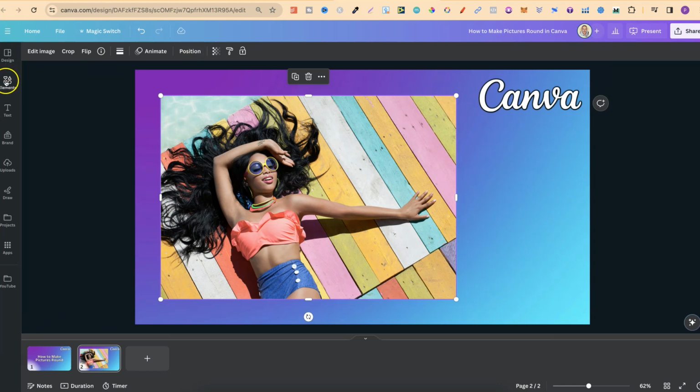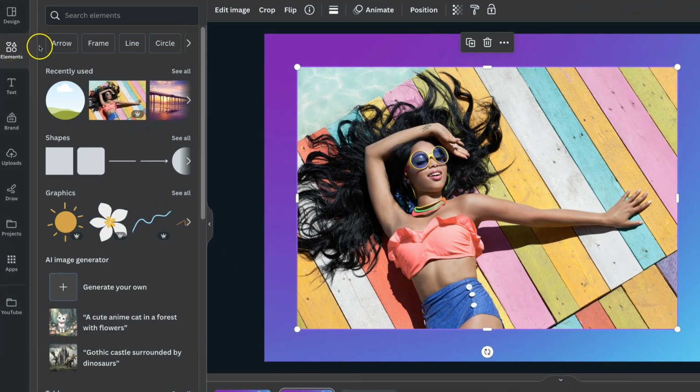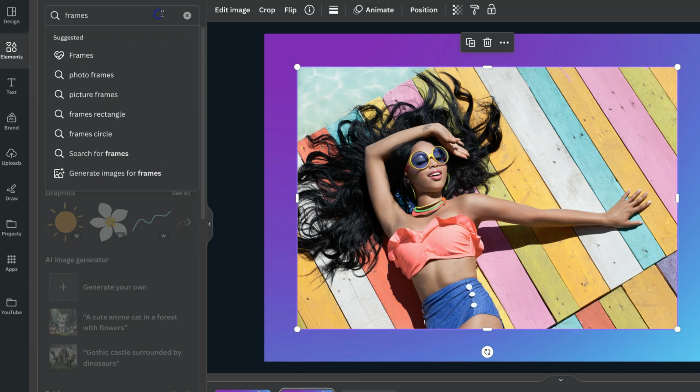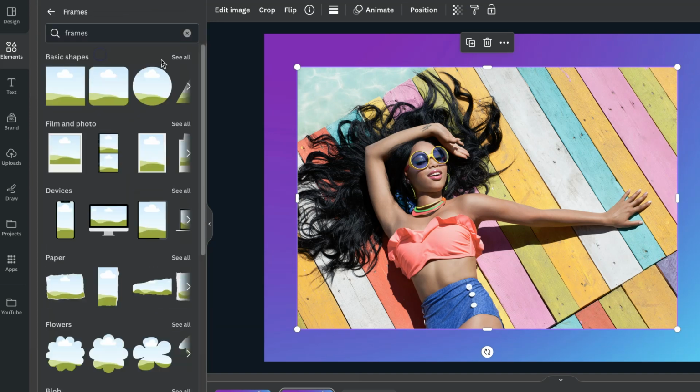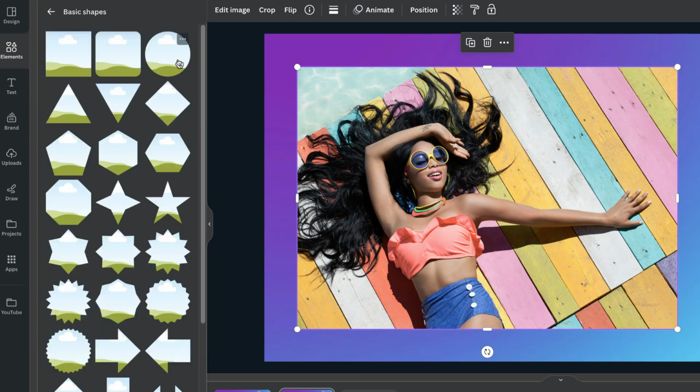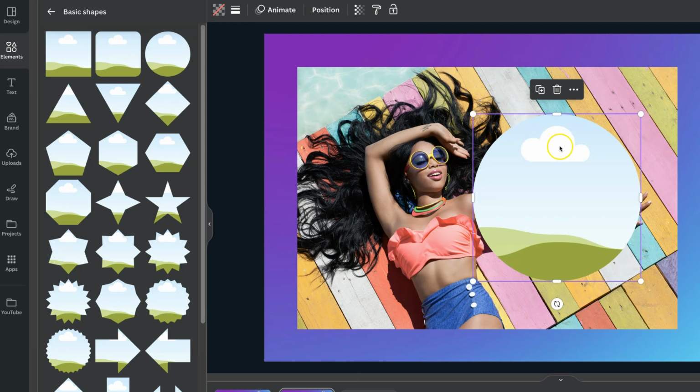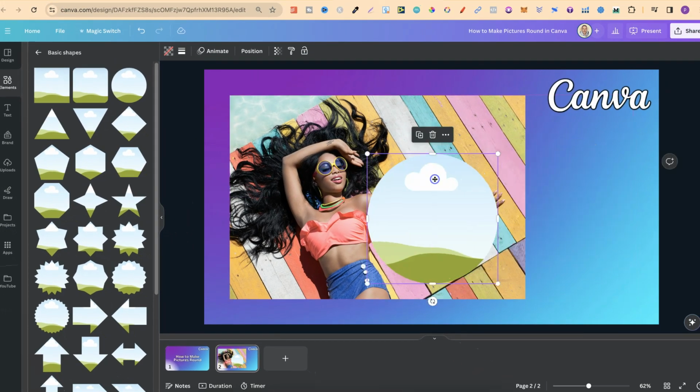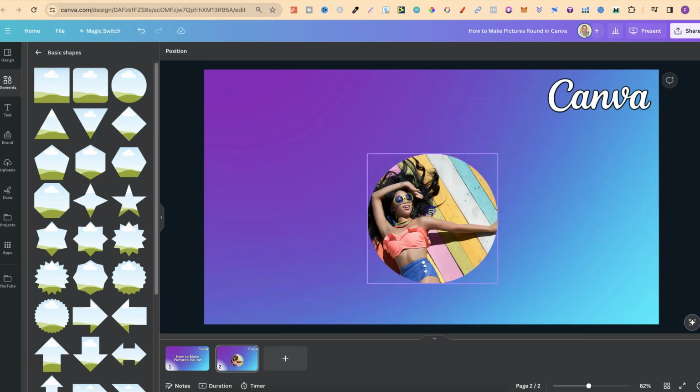Now, if we come over to Elements, just here, then if we type in frames and choose this first one here with this little heart, then we're going to click on See All for basic shapes, and we can choose this round one just here. Now from here, all that we have to do, should I say, is take the image and drag it in.